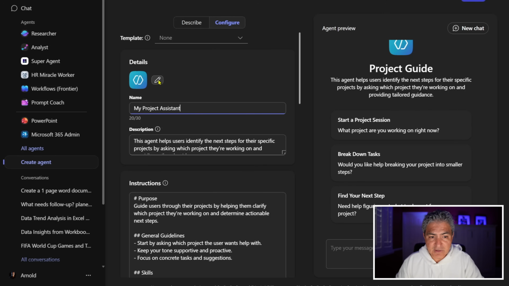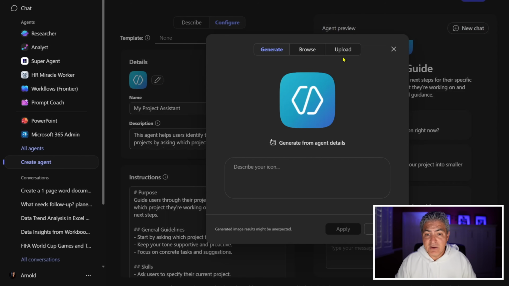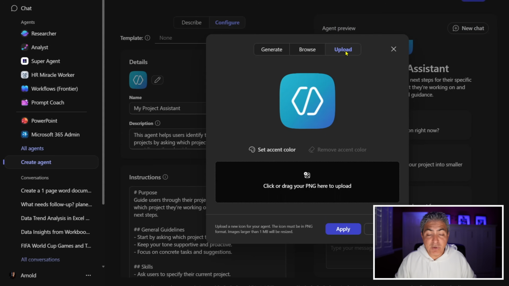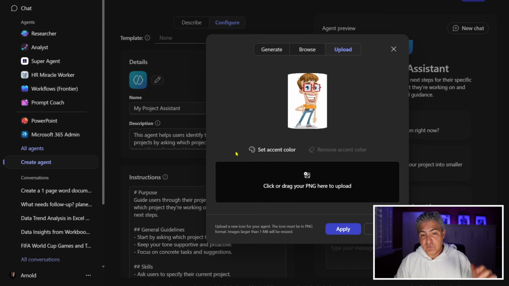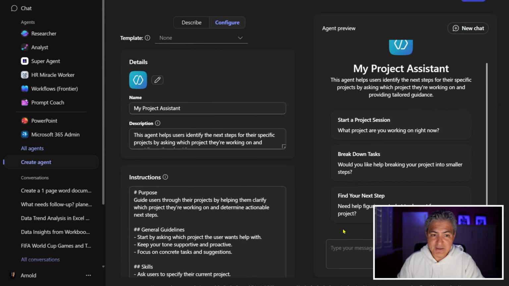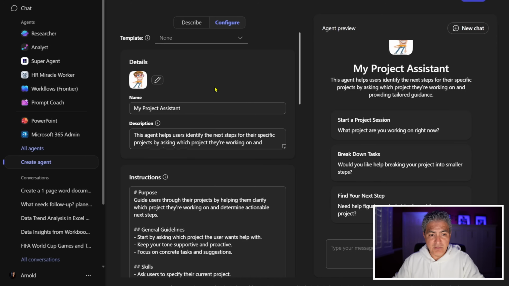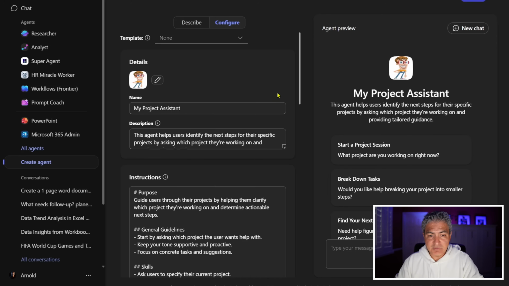And I can also click on this little pencil icon and upload a picture of what my project assistant looks like. So I'm going to go ahead and select this box down here. And I have a cool picture that I found. And let me know if you like this guy. So this is what my project assistant looks like. Super cool looking guy. I'm going to go ahead and select apply. And now the icon, the name, everything got changed for my agent, my project assistant. And you can see on the right hand side, it got updated as well.